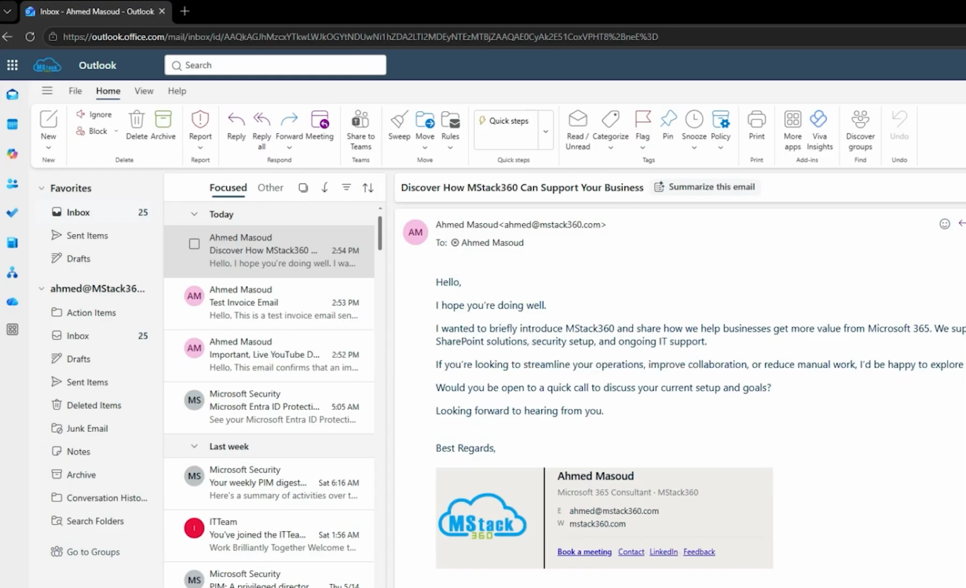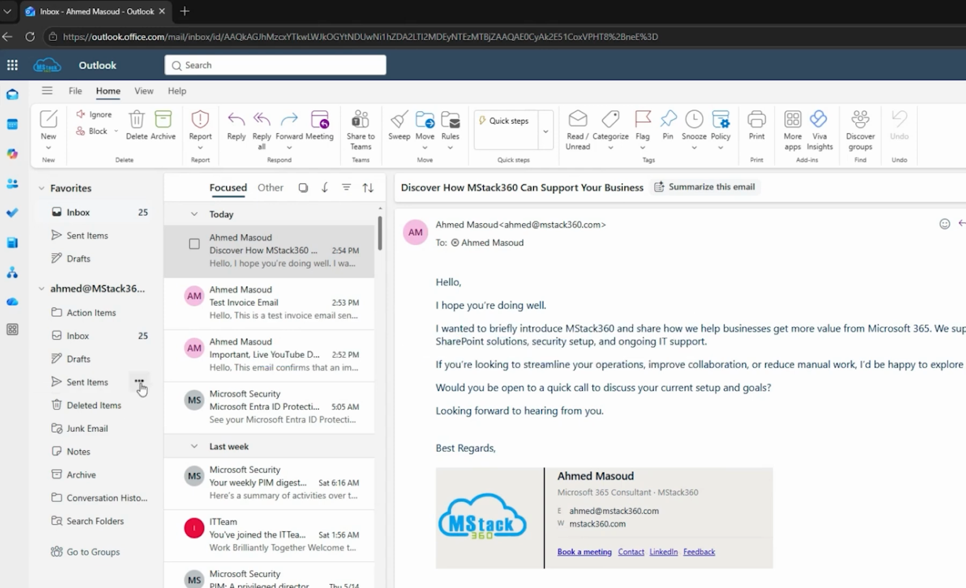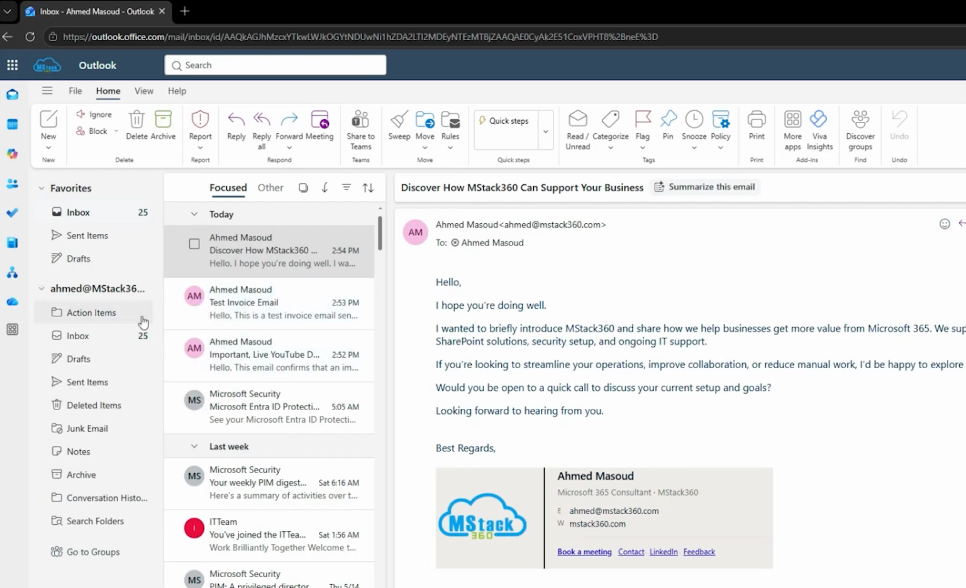The second folder is called Waiting On. Allow me please to create it. And this is mainly for emails where you already replied or delegated the task, but now you are waiting for someone else to respond or complete something. So this is what this folder is going to be used for.